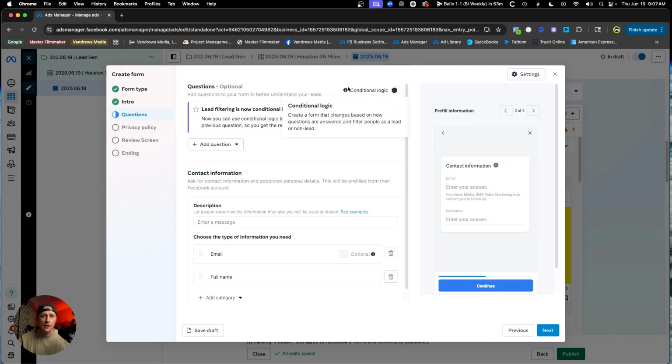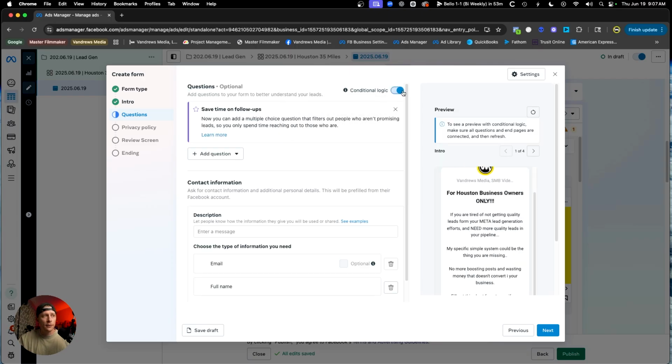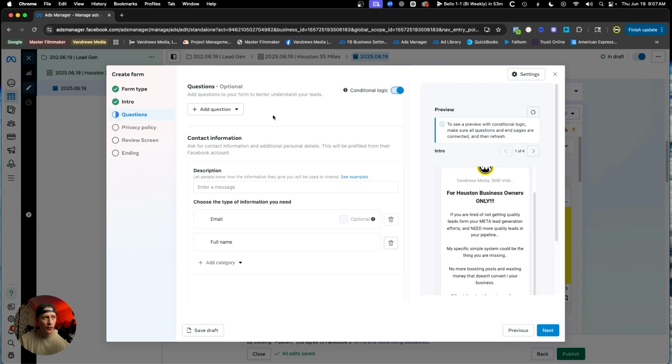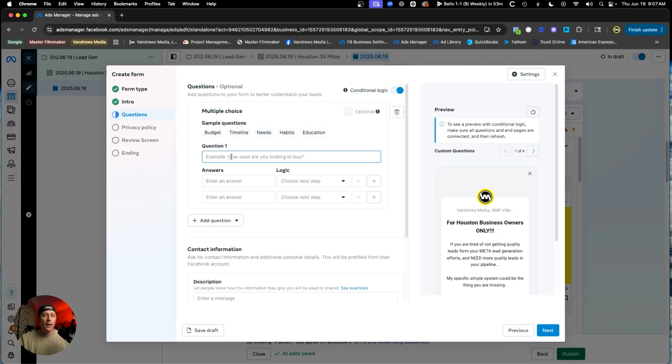And then up here, this is the qualification step that is super important for Facebook lead forms. So we're going to hit this conditional logic button right up here at the top. Okay. And then we're going to hit add question and do a multiple choice question. So in this multiple choice question, I like to start off with just one question in my form. You can have multiple questions if you already know that there's kind of a proven questionnaire that you need to qualify your leads. You can ask multiple questions here.